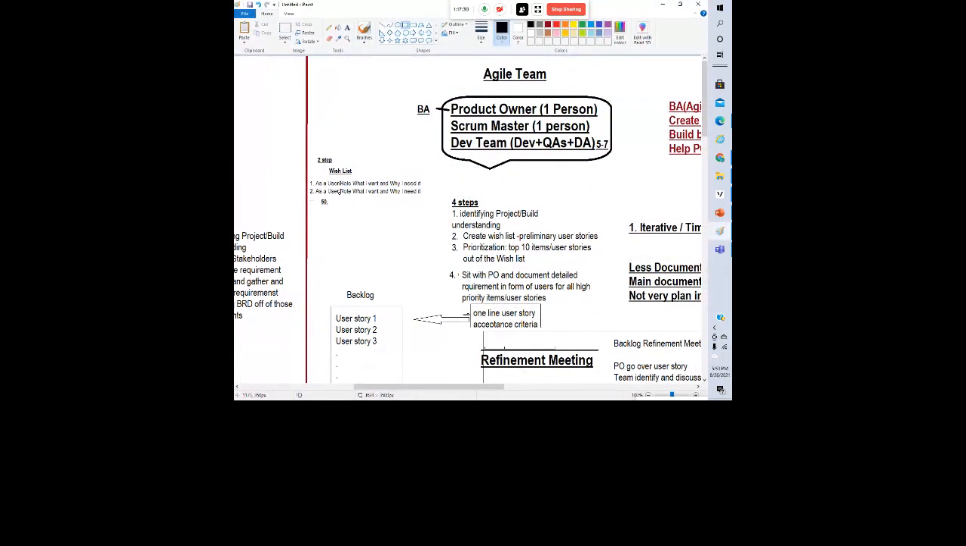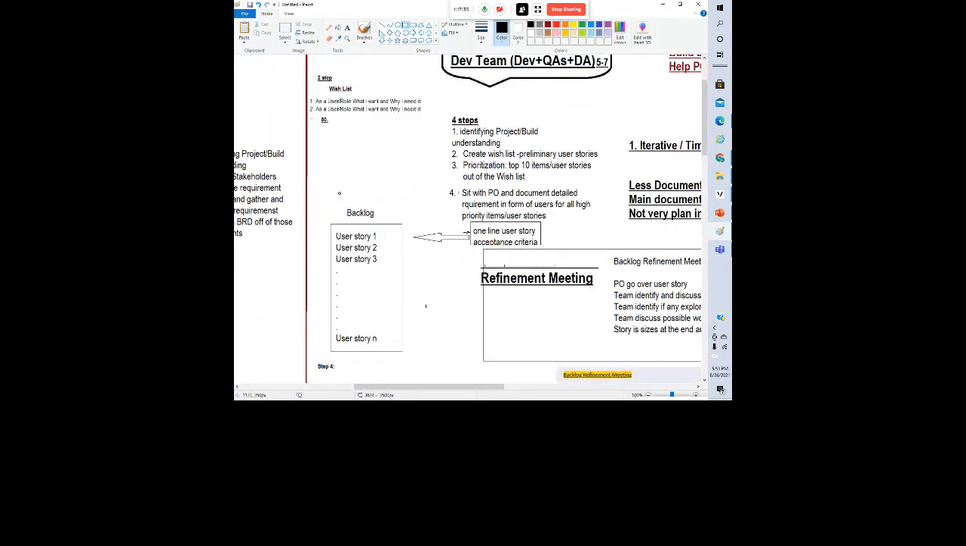Did I answer your question? So one wish list is one user story? Sorry, no. The wish list is a list of all the user stories. So that is the parent list. First, you just ask the user that. Second, you create preliminary user stories. These are just a list of user stories, all that they want. And then the backlog is a subset of this.